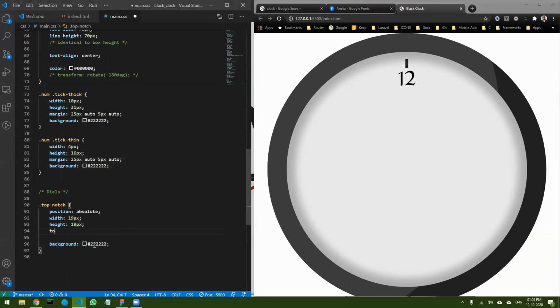So let's do top equal to 50%. Okay, so that will bring it over here. You can see now it is coming over here, and left is 50%. Okay, so that brings it over here. But it is not centered right now, because you can see it is somewhere here, this is the center point. Okay, so let me just zoom in. So this is the center point, but we have to bring this particular point to the center.